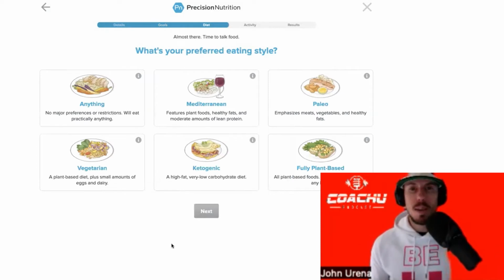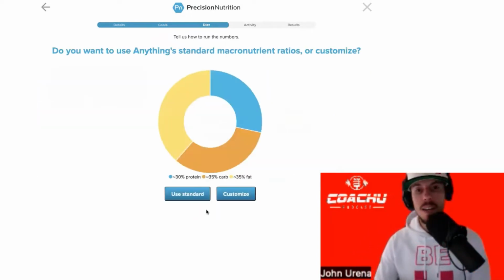Now it's going to ask, what type of eating style do I prefer? And I love this because it gives the options for pretty much anybody. So for me, I'm an anything person for the most part. I know how to adjust as I need to. So I'm going to go there. I'm going to hit next.